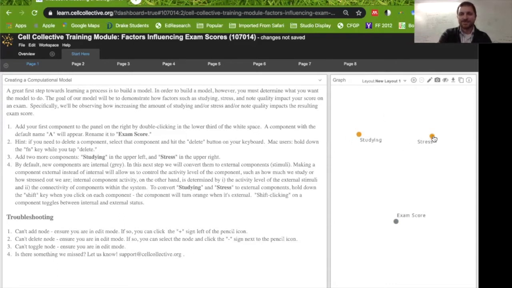These are external because they are not controlled by anything else in the model. But we will leave exam score an internal component because it will eventually be regulated by both studying and stress. So shift clicking a component will turn it either external or internal, like this.